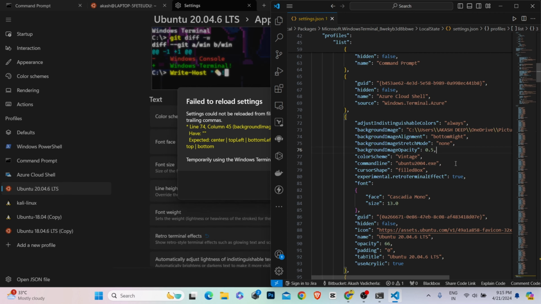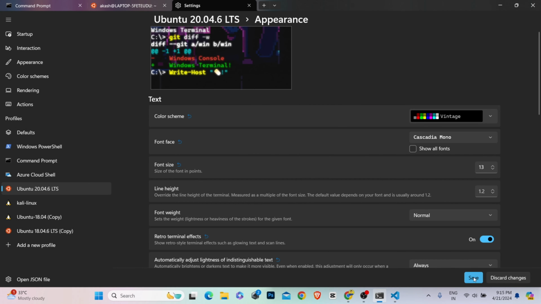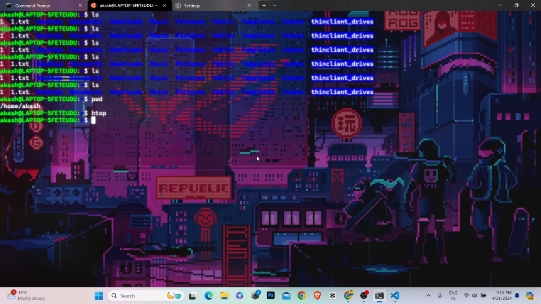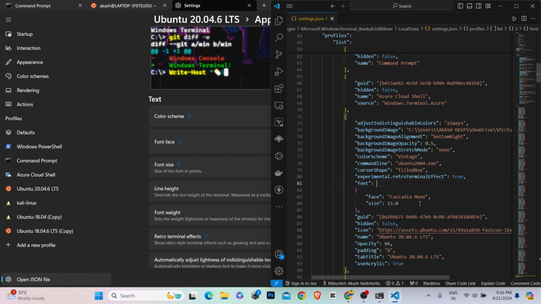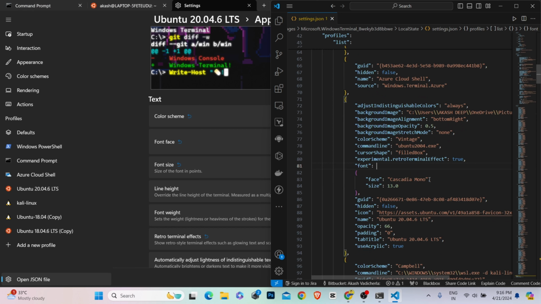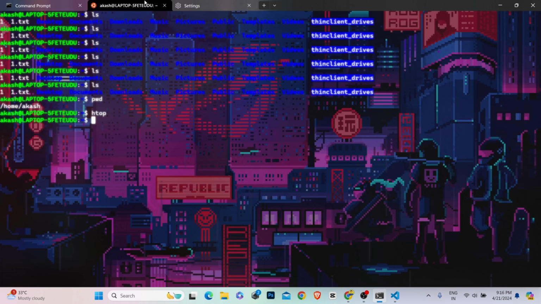Yeah, okay, I'll save this. So see, it has come to the bottom right of the entire image. Okay, so you can do this, and let us go to the JSON file again. And the color scheme, you can change it to anything.